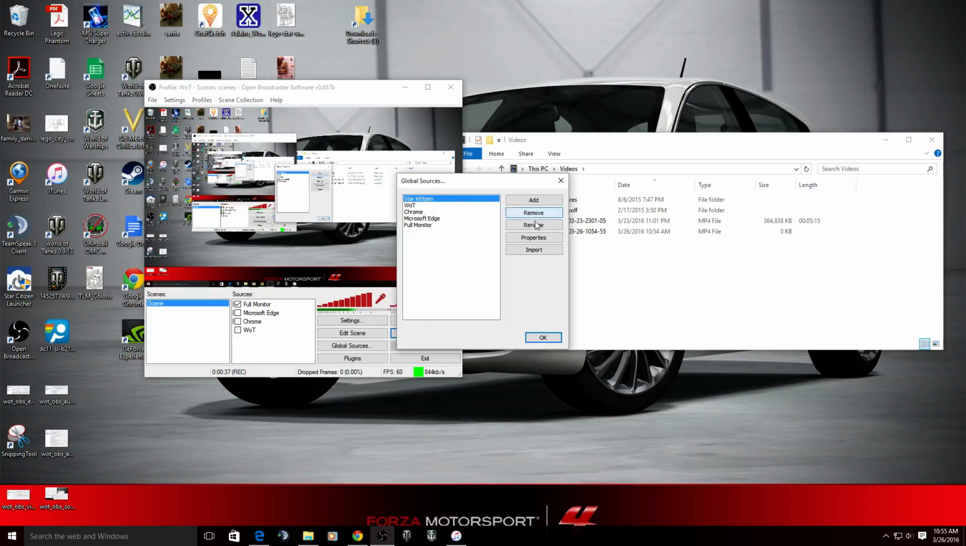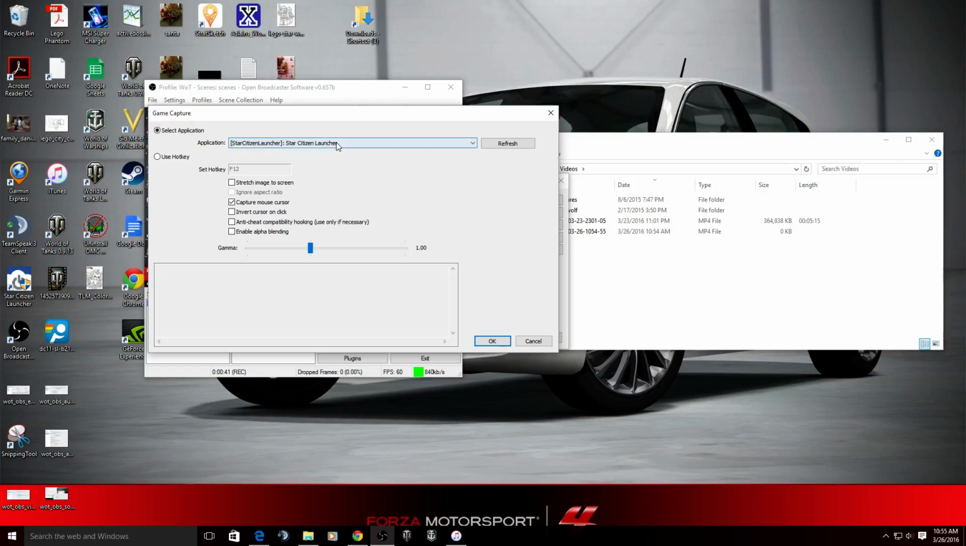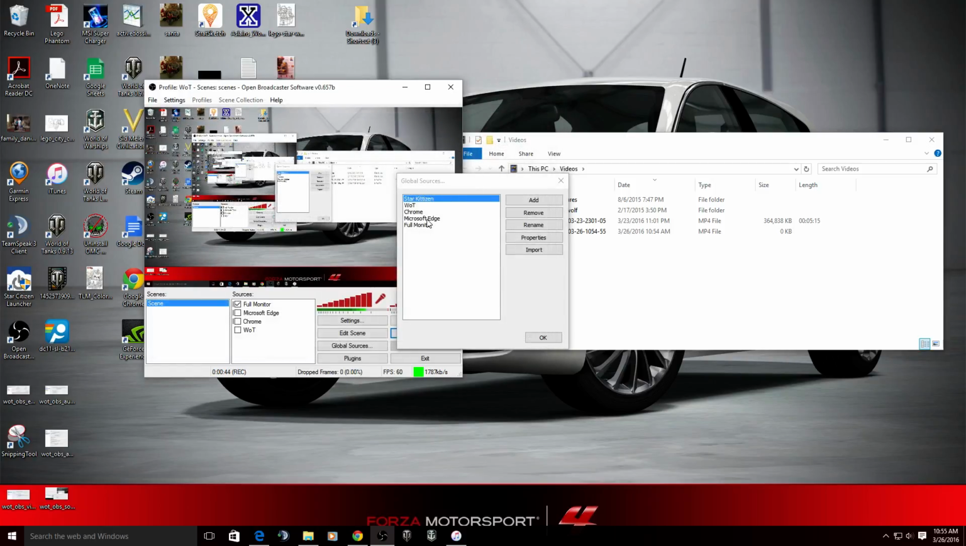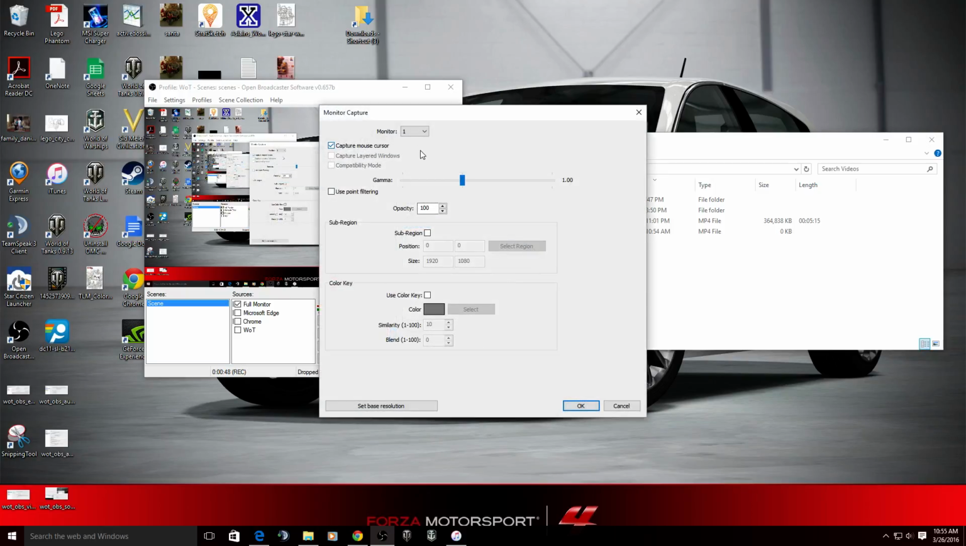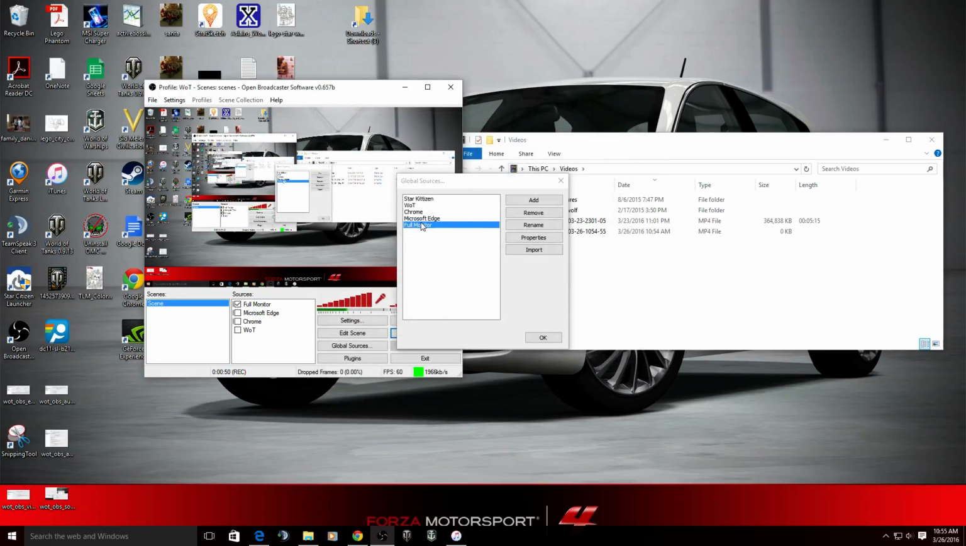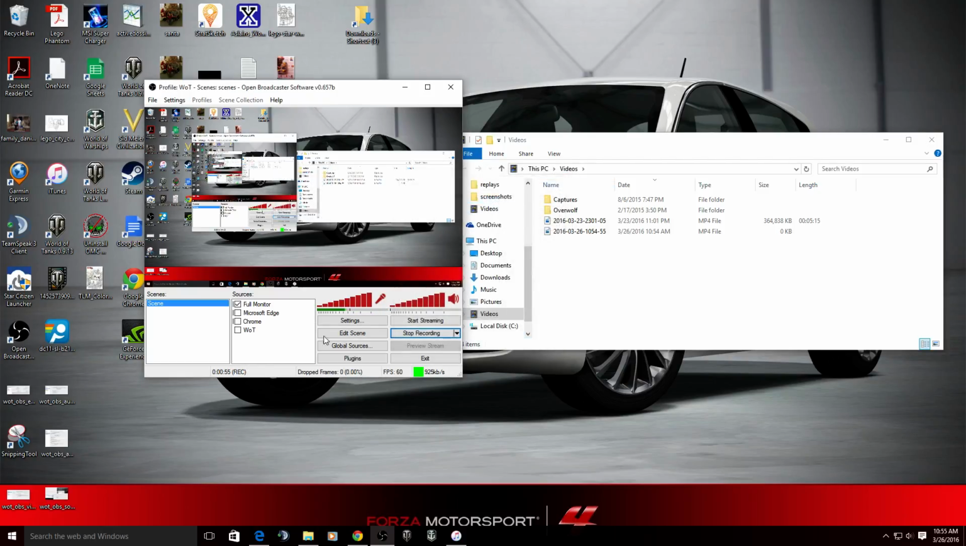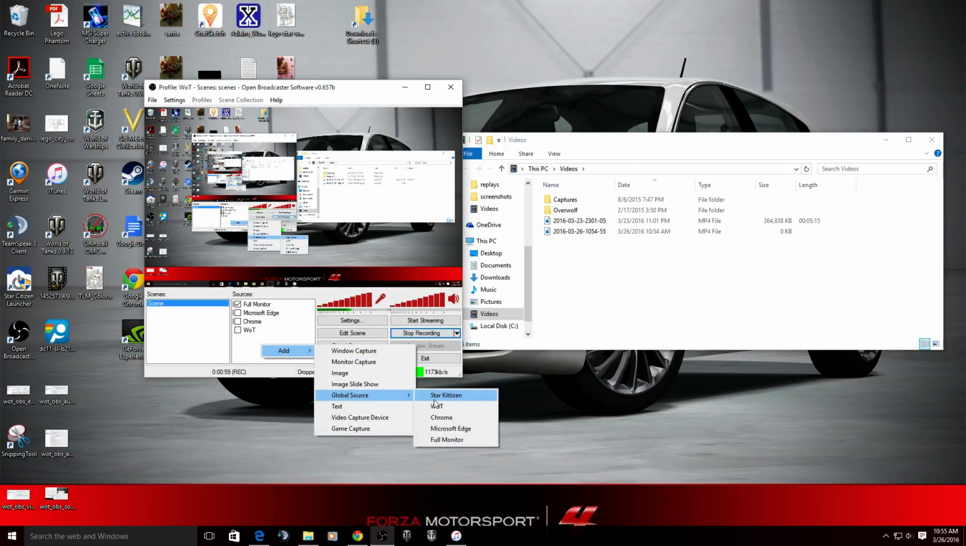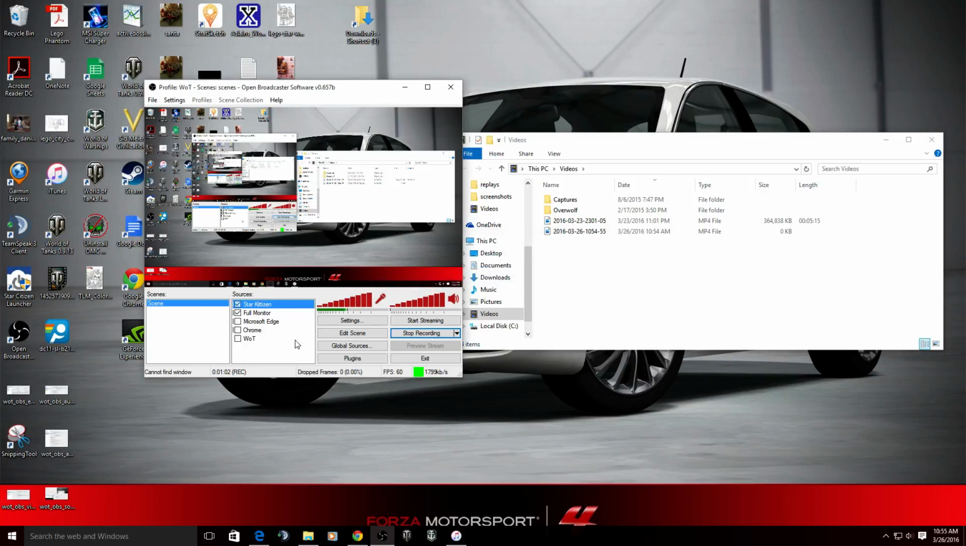I have Star Citizen set up, and here's the properties for it. It's actually an app launcher. In the case of a full monitor, you can see it's actually just a monitor capture. So you've got it set up. Once you have it set up, you want to right-click under Sources, click Add, and then Global Sources, and then here's Star Citizen. Obviously I don't really want it because I'm not really playing it, so I'm going to remove it. That's how you set up your scene.